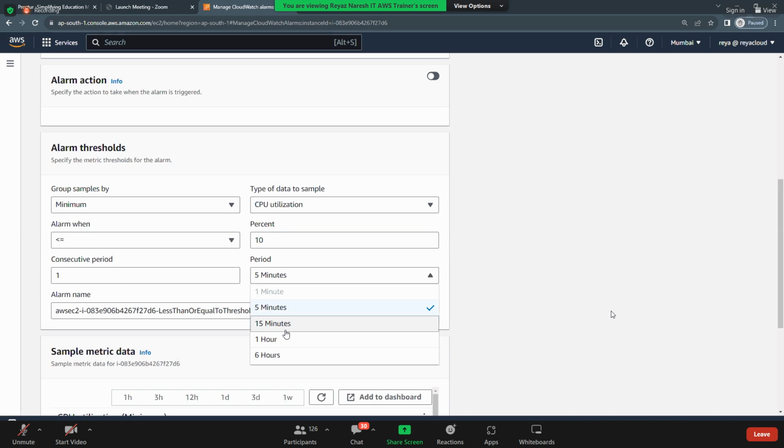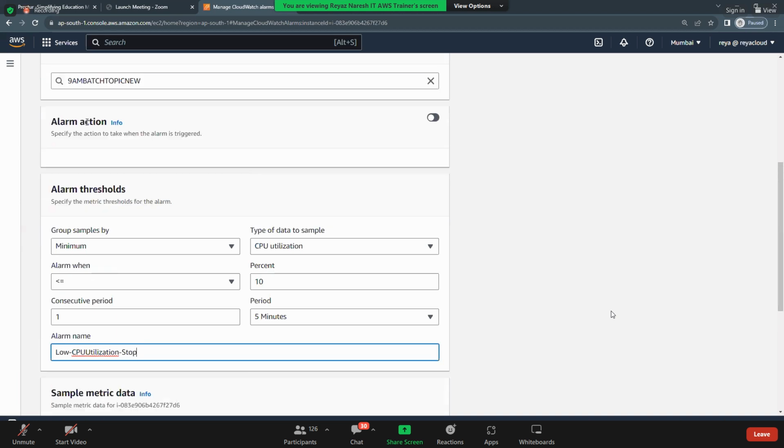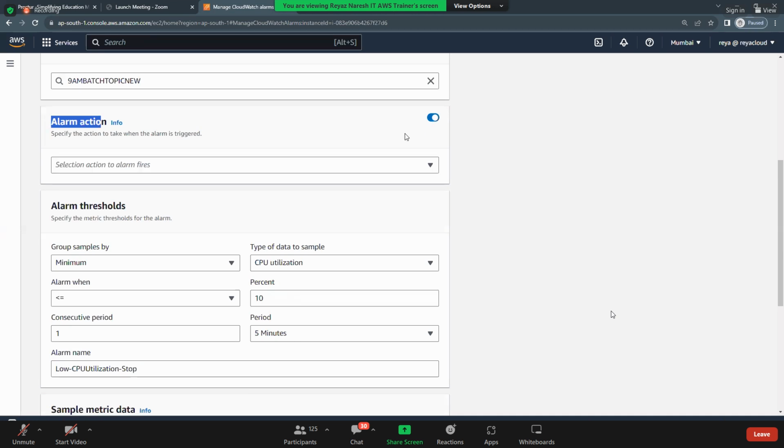If you want it in 15 minutes, meaning every 5 minutes you want to check, every 10 minutes, every 15 minutes you want to check. If the CPU utilization is 10%, okay? So you go with the 5 minutes, and I'll name the alarm as low CPU utilization. And what we are doing, we are stopping, right? So alarm action. Do you see this here? Alarm action. We need to turn it on. So if the CPU utilization is less than 10%, what do I need to do? Stop.